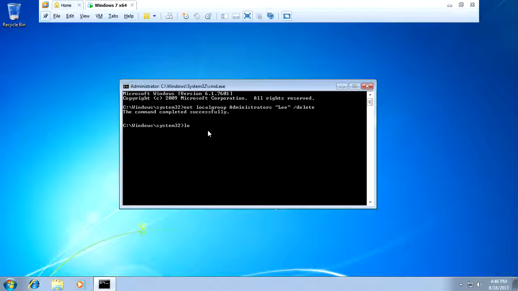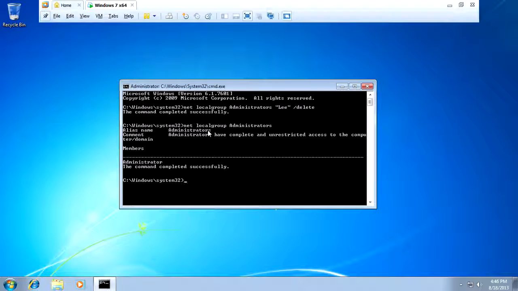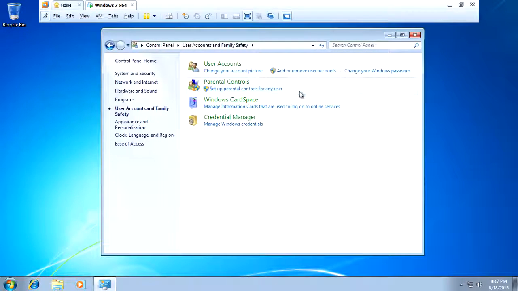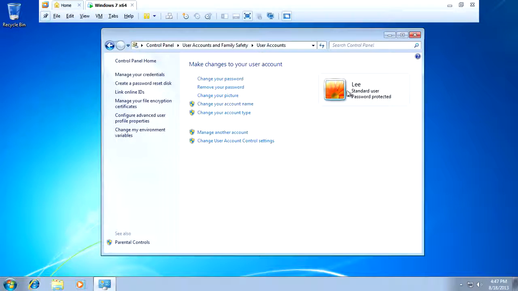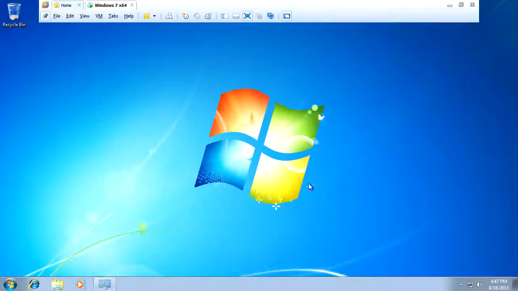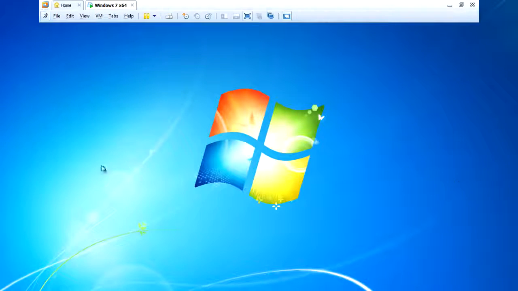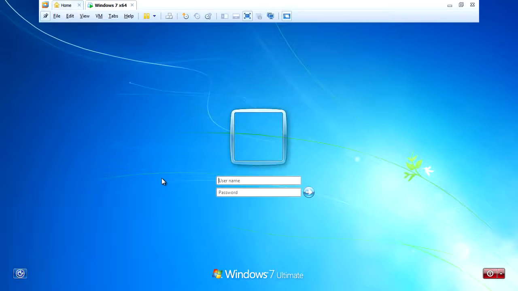So now if I go back to net local group administrators, my account's not a part of the administrators anymore, and if I go back, control panel, user accounts, standard user again. So that's how you do it, guys. That is how you get onto the administrator account or change your own account to administrator on a school, college or work computer. It can be very, very useful.